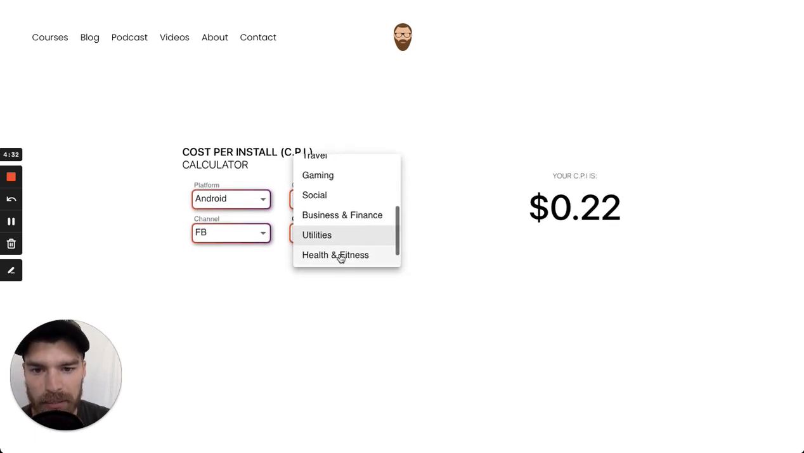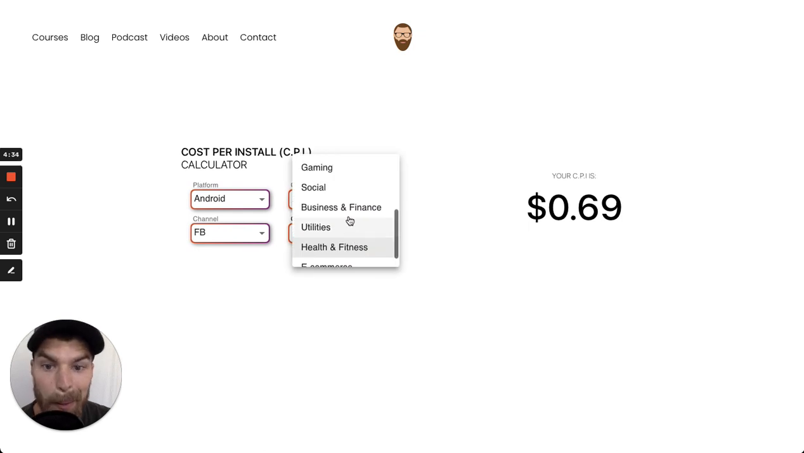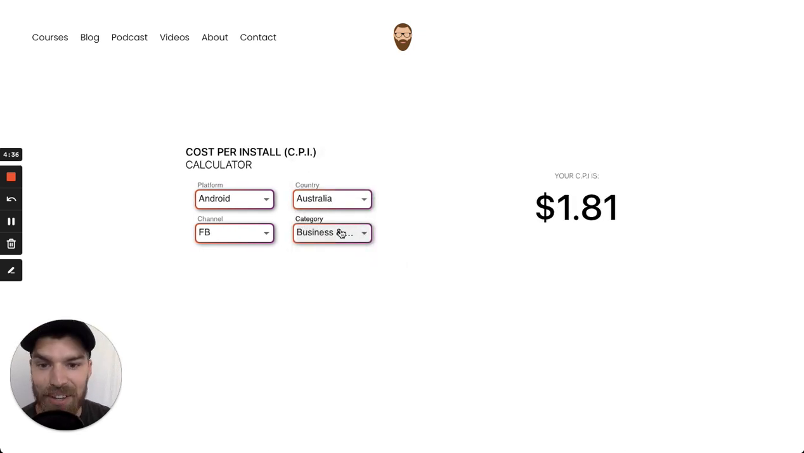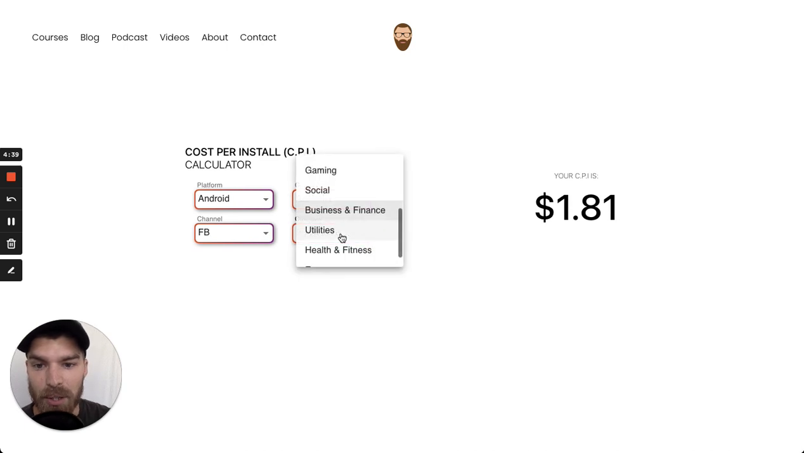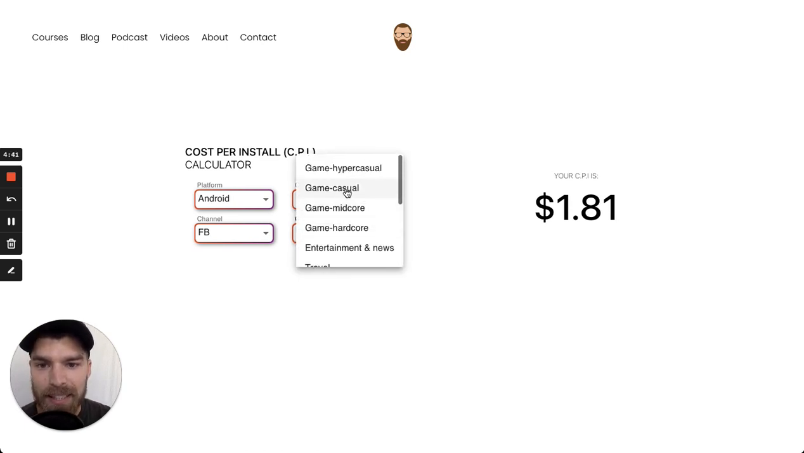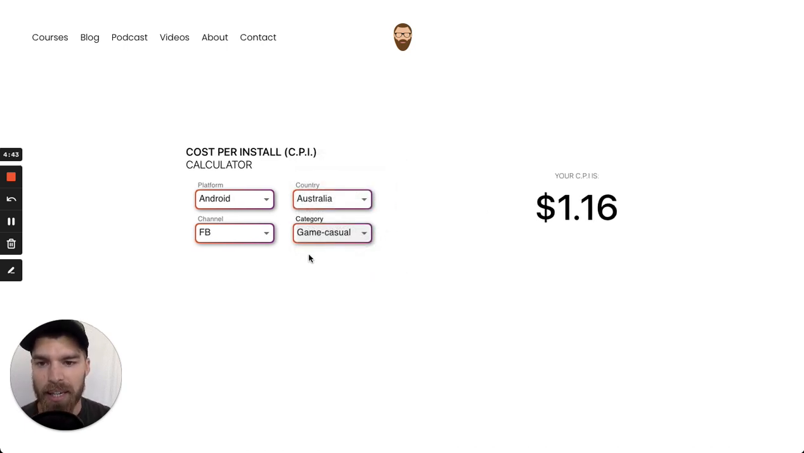Maybe we are in health and fitness, or we are in business and finance, a very expensive category, but it's a long LTV, so it's pretty good. But anyways, this is what the calculator does. It allows you to find out what your specific cost per install benchmarks are.